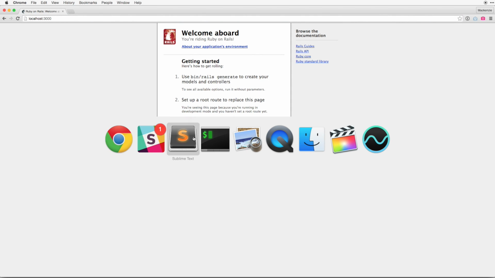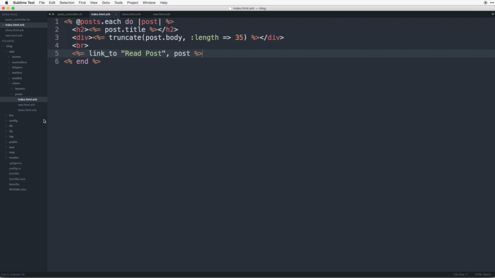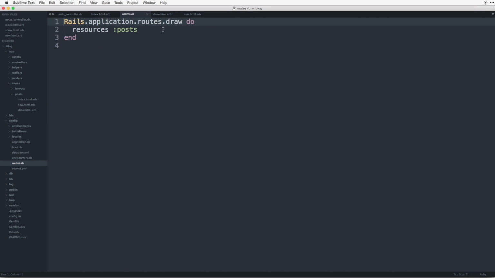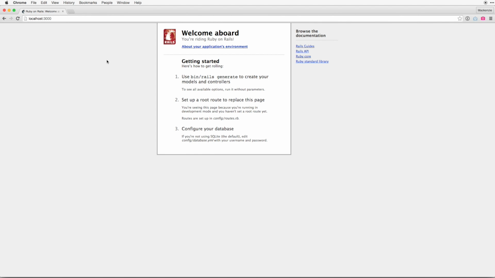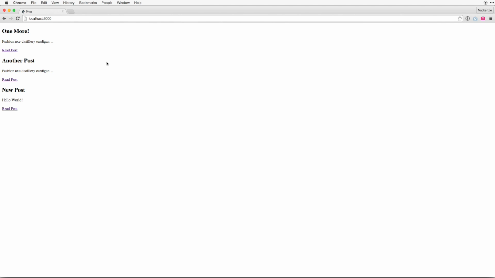Luckily, Rails makes a super easy way to do that. So let's go under config, open up the routes.rb. All we need to do is add one line. Let's say root posts#index. So what this is doing is taking the posts controller index action and assigning it to the root of our application. So if we refresh now, we see our posts are looping through.